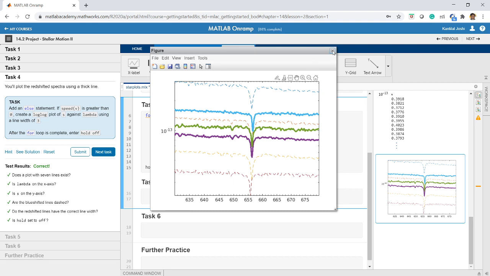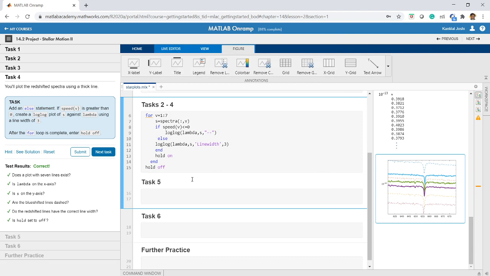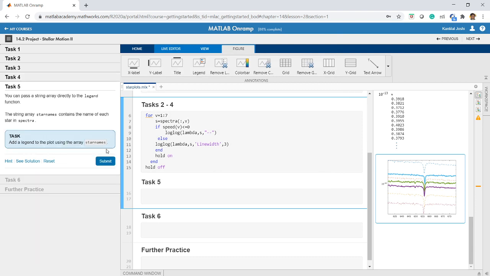Some minute things that you have to notice while writing the loops, you have to be careful. But this is how you learn. It is not necessary to remember the syntax always. Now task 5: you can pass a string array directly to the legend function, and the string array star names contains the name of each star in spectra. Add a legend to the plot using the array star names.